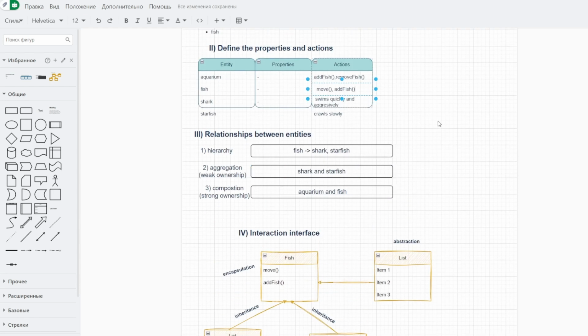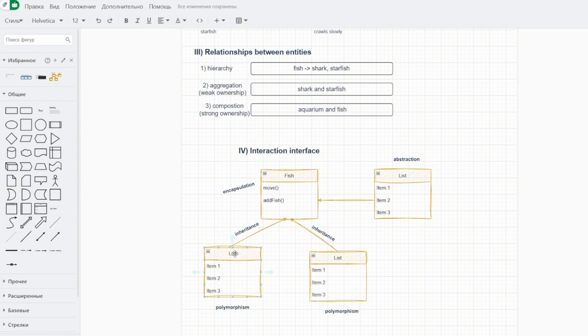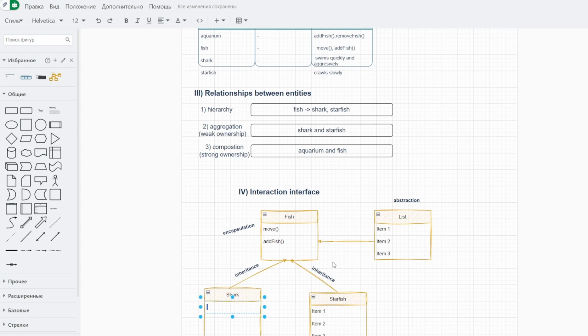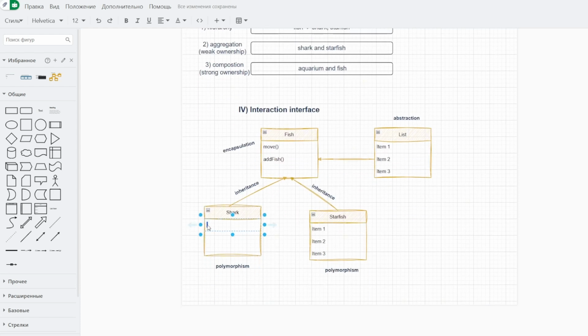Alright, then we have shark and starfish. So shark and starfish. What does shark do? Shark swims, right? So shark swims quickly and aggressively. So swim.